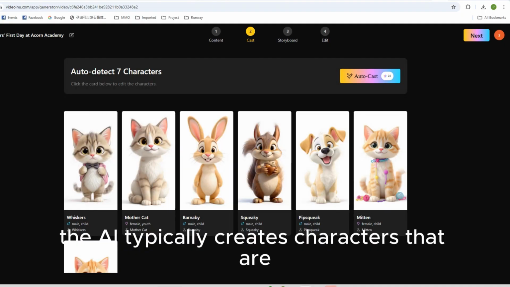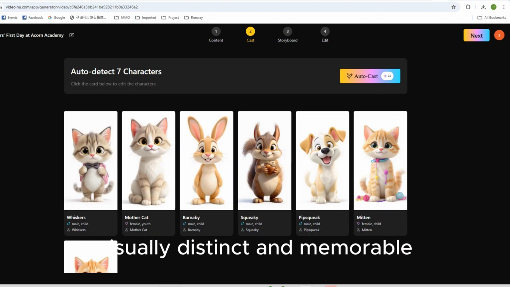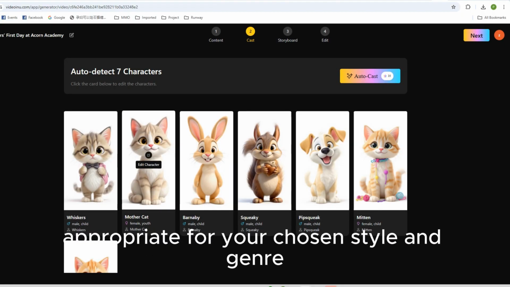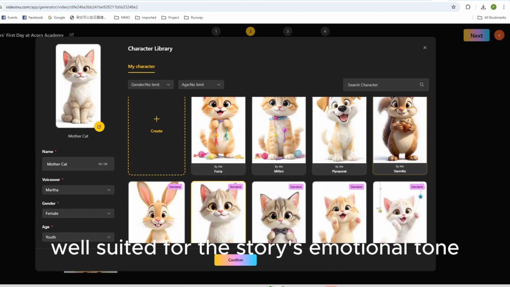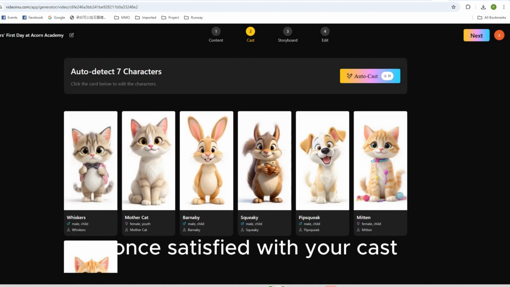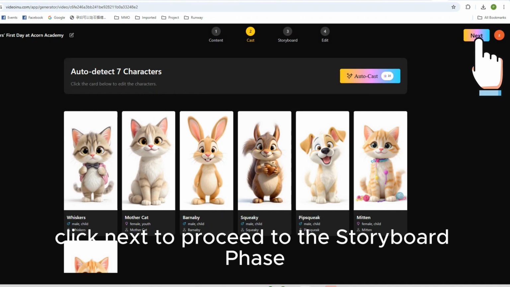The AI typically creates characters that are visually distinct and memorable, appropriate for your chosen style and genre, consistent in appearance across different scenes, well-suited for the story's emotional tone. Once satisfied with your cast, click Next to proceed to the storyboard phase.